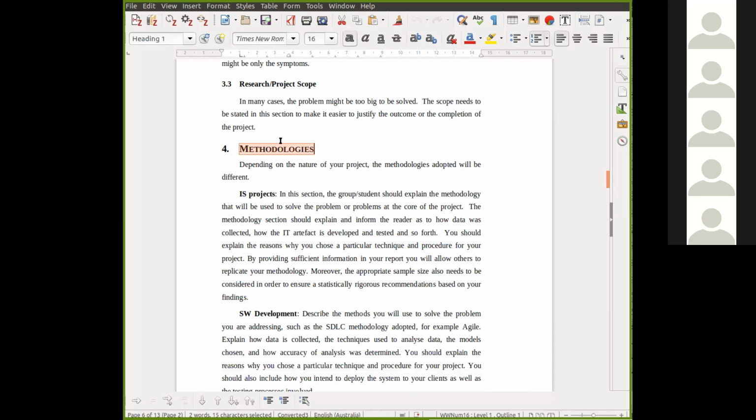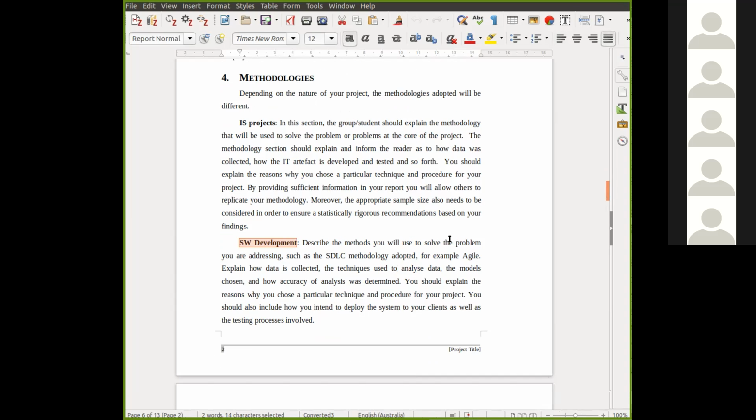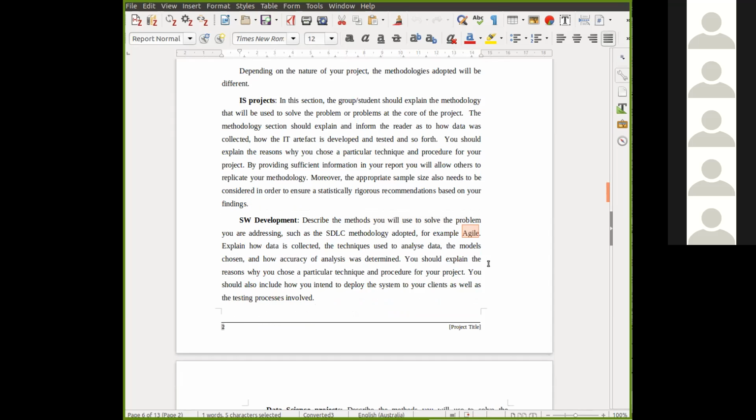For methodology, your project is a software development project. So you would first of all describe the method that you use to solve the problem. For your case, you're using the Java framework to build a web page. For example, in this example, they're using Agile to create a web-based application. But you can write about your own framework that you are using to display the website.